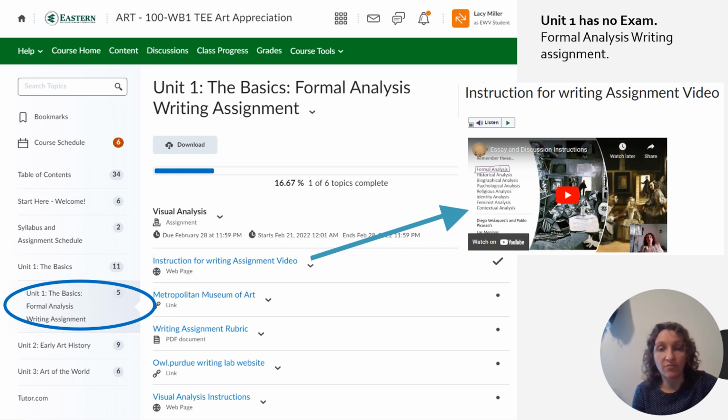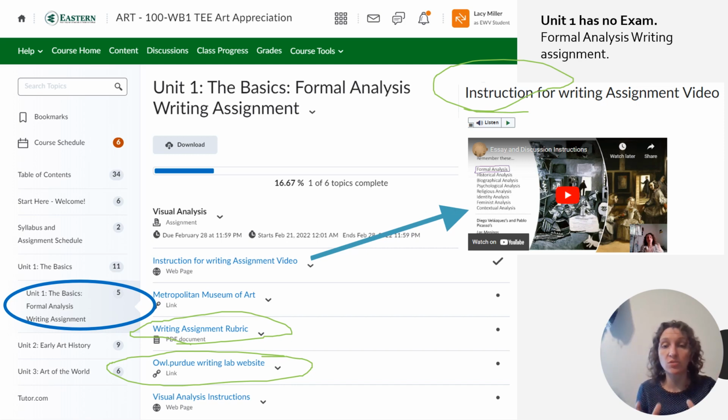There is a video with the instructions. There are written instructions. There is a rubric. There is a link to the Purdue OWL website, which is a great writing resource if you've not used it before, no matter what you're studying or what you're doing. If you're writing something and you need to cite sources or whatever the case may be, that's a great resource. And then this assignment is going to use the Metropolitan Museum of Art for you to find an artwork, and that is linked there. So everything is there for you. That comes in week 4 of the course, so you've got a little bit of time before you need to worry about that.